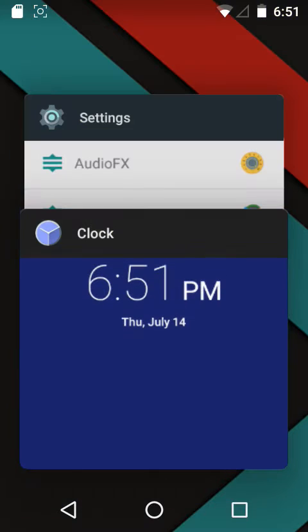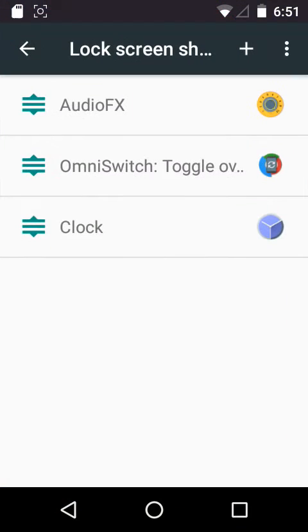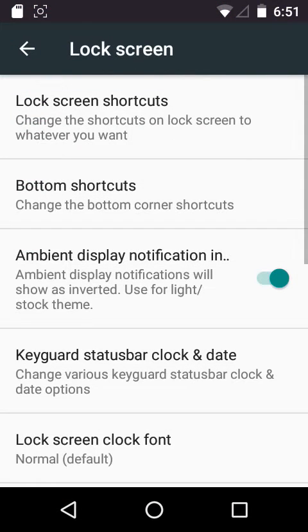Okay, so say if I just want to open the clock, then I need to double tap on that, and only then it will work. A single tap won't work. You need to double tap on the app icon on the lock screen to open the app from the lock screen. Then you can configure the bottom lock screen shortcuts.